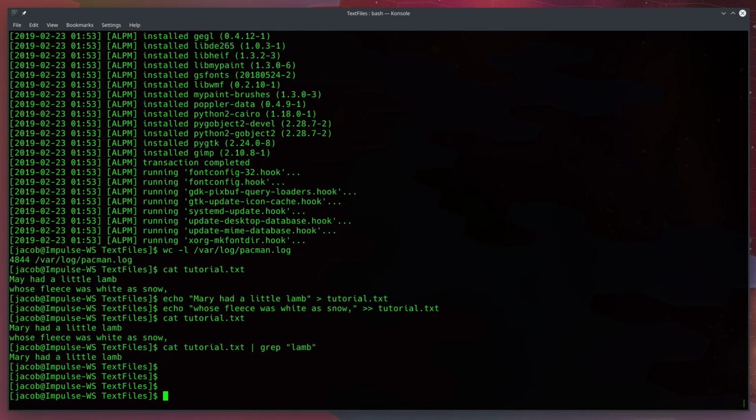How is this useful? Well, for instance, I just catted out my var log pacman.log. Let's say I wanted to find out what day I installed a program. I'll use Audacity as an example because I'm using that to record my audio right now. I can cat out my pacman.log and I can grep for Audacity.